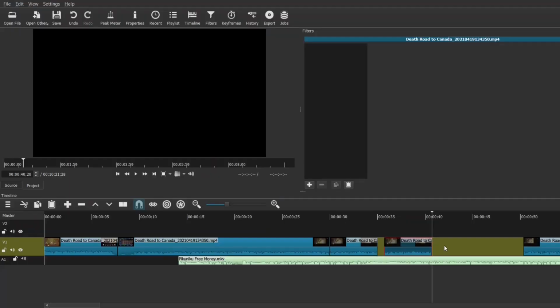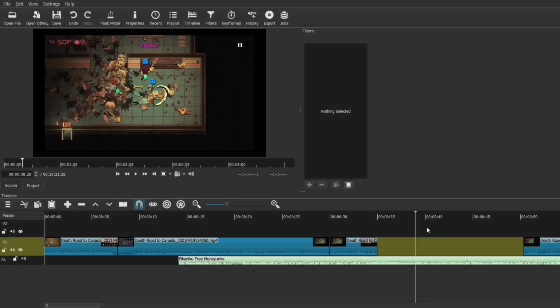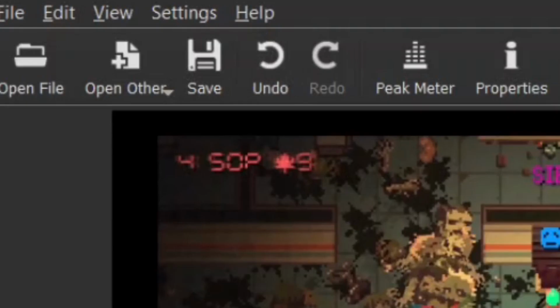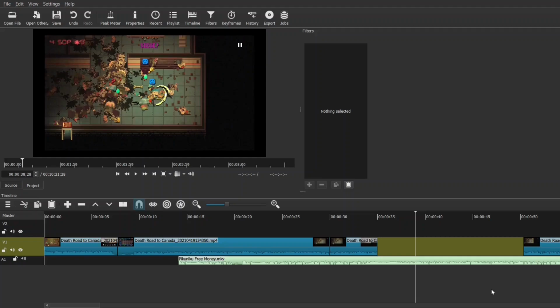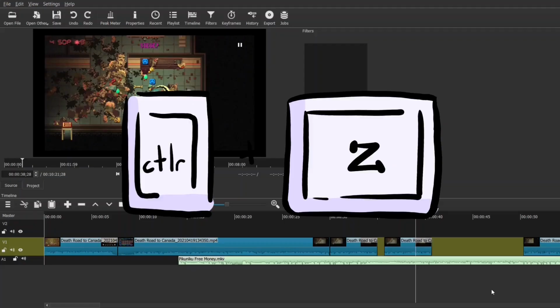But I accidentally hit the backspace. Oh no! My 5 seconds is gone. How do I get it back? Well, there's another easy solution. Instead of going up here and hitting the undo button, because that's far too much work for me, instead, I'll hit Control Z.